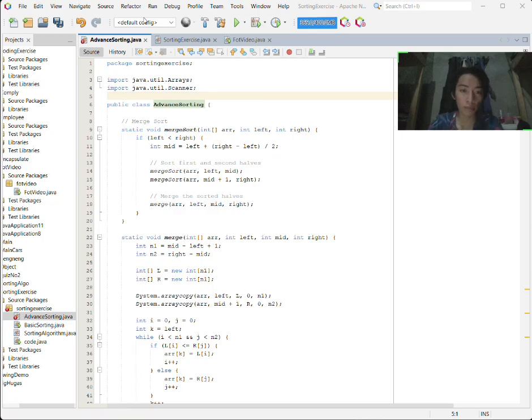Today we will be learning about this advanced sorting Java code. So let's start. By the way, I will be using the Bisaya language and explaining this code. So we declare that the class here is this AdvancedSorting.